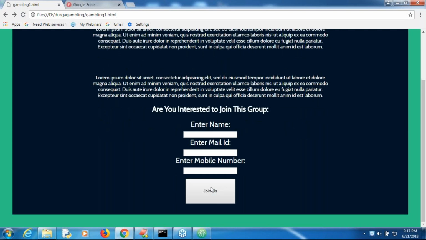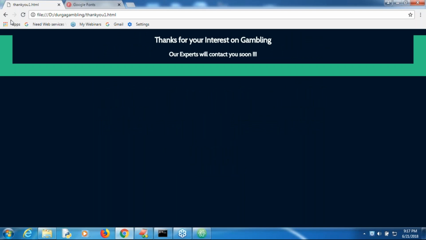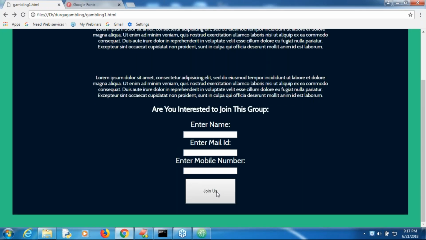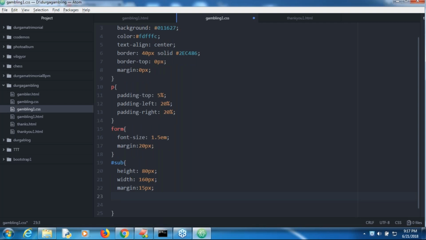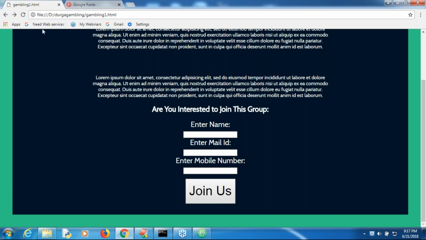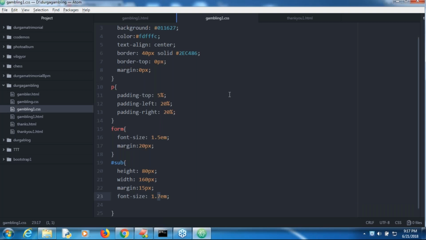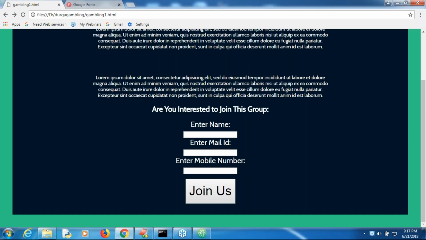Next, this join us button seems to be a bigger button, but this text seems to be small. That's why I want to increase it. What do I want to take? Font size. Just I'm taking some 1.7 em. Are you getting it right? So join us. It seems to be bigger, so 1.5 em, like this I'm taking. Yes, join us. Clear? Are you able to understand?